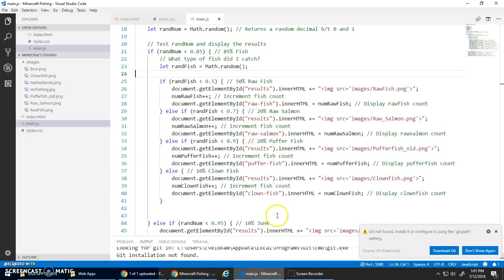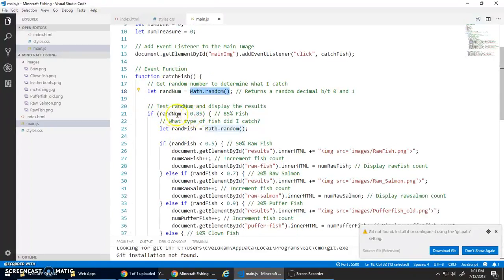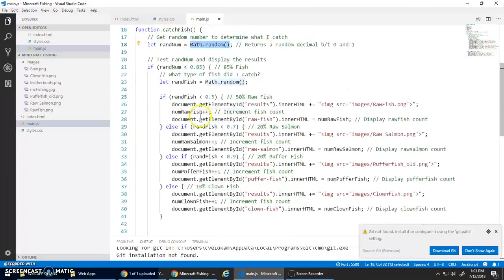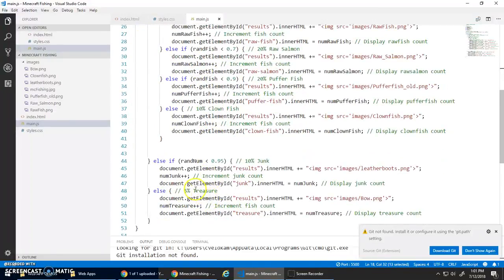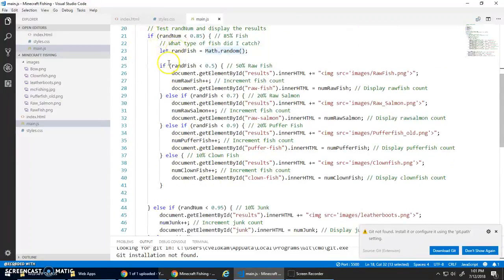Alright, key concepts we learned again in this Minecraft thing is math.random. Gets me a random decimal between 0 and 1. I can then test that random number using if statements, right? So 85%, 0.85, 0.95, and then the last 5%. And the idea of nested if statements, right? Within an if statement, I can also do another if statement. And inside of this if statement, I could do other if statements. You can nest as far as you'd like, although it gets complicated.